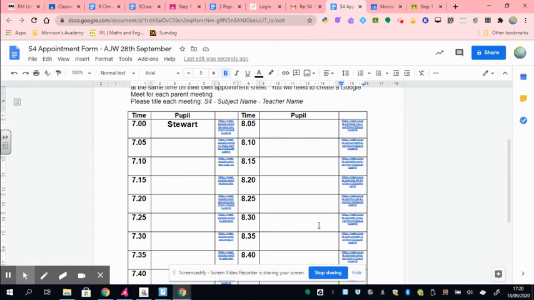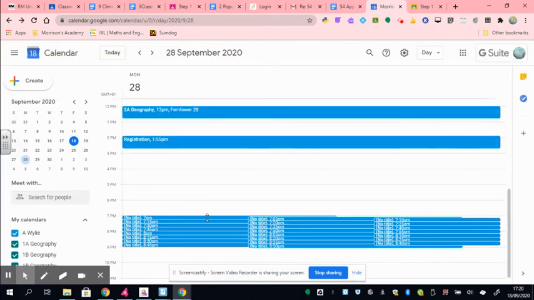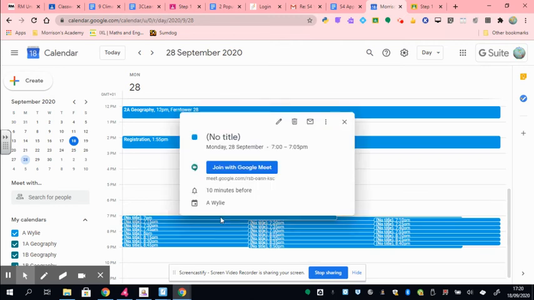The one thing I'm now missing is the actual invitation I need to send to the people. So once I fill up my time slots with people's names, I want to make sure that each of these meets has one going to the child. So I've got Stuart here, for example, at 7 o'clock. So I jump back into my calendar, go to the 7 o'clock appointment, and make sure I'm on the right one. There we are. Click on it, and it brings up the one I set up earlier.